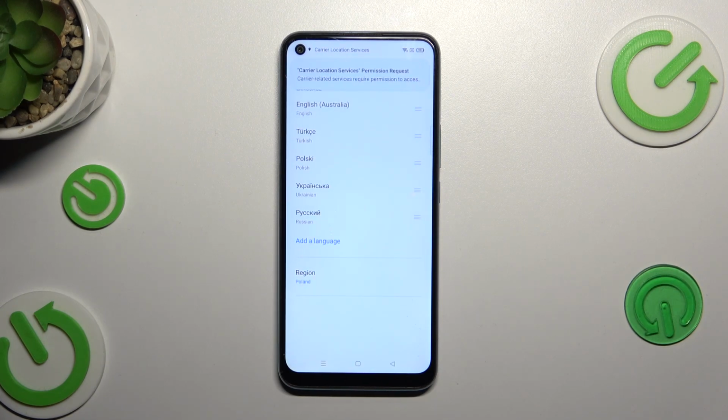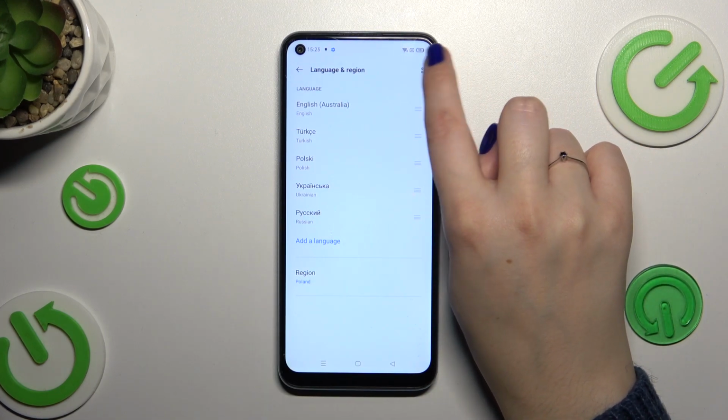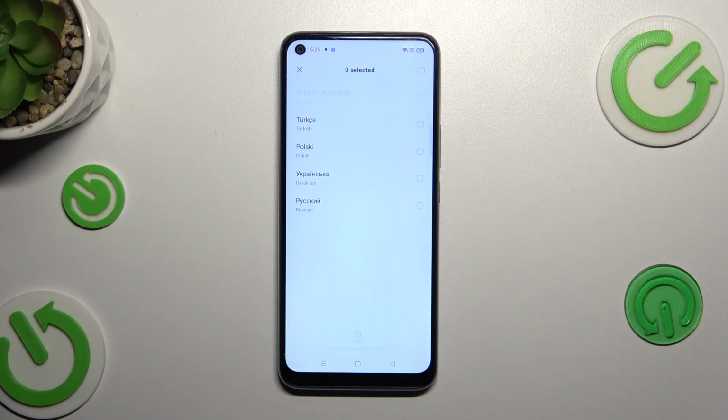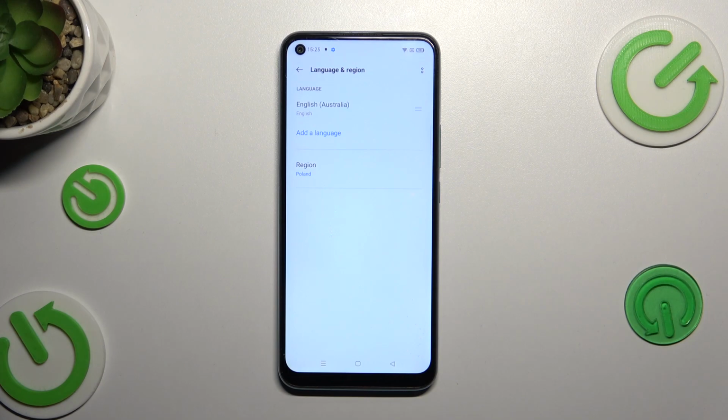Of course, if you want to, you can also remove the languages from this list. Simply tap on the two dots icon in the right upper corner and tap on edit. Now we can mark the languages we want to remove and tap on delete. And as you can see, we've got only English left.